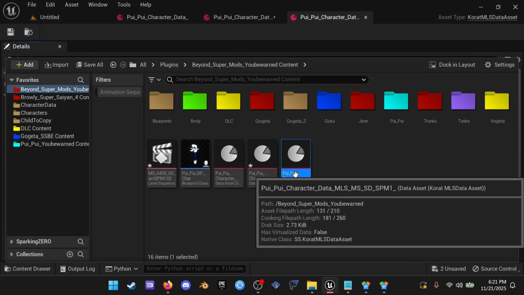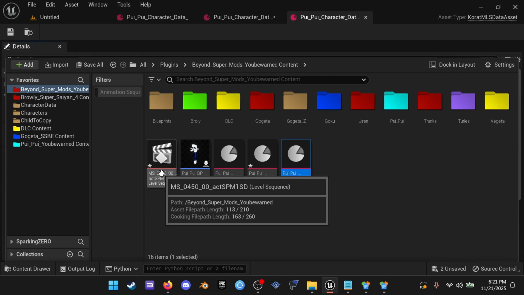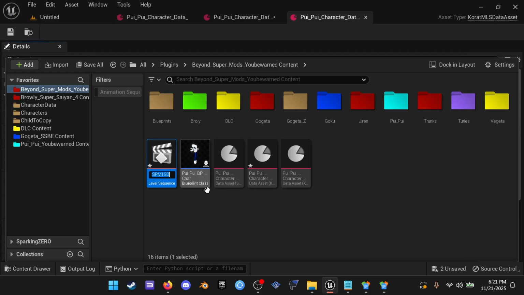Actually, I'm going to take out the MS, because believe it or not, that would be more so the file name for it. And I'm going to say MS.